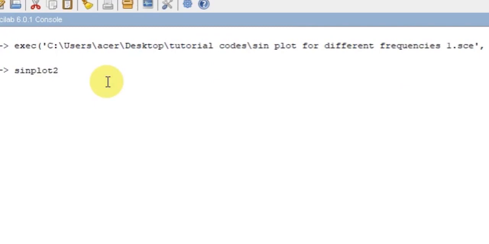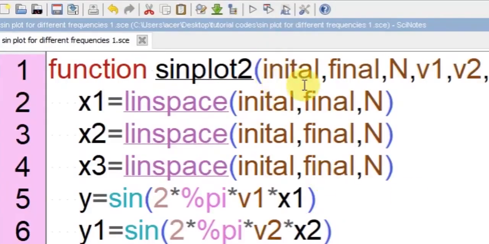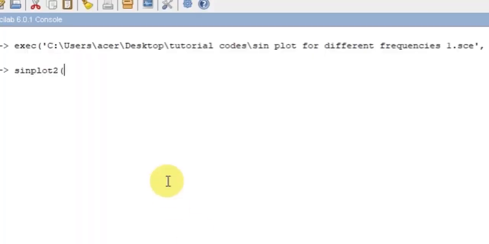You can just press the play button and it will pop up the graph for you. But we are doing this function thing because it is really important. So now, what were the arguments? Let us see that. It was initial value, final value and the sample space. So let us give these initial value, final value. I just want the initial value 0 and final value 1. That means it will plot from 0 to 2 pi. Okay. And I want 200 sample spaces.